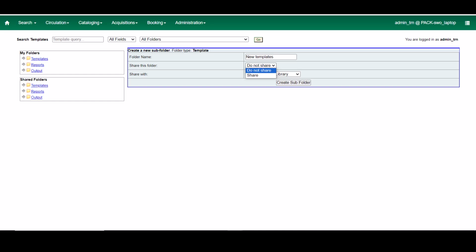In the case of a template folder, they will be able to clone the templates in the folder or run reports directly from them. However, NC Cardinal policy requires cloning in these instances. The 3 levels of sharing are your branch only, any branch within your system, or all of NC Cardinal.